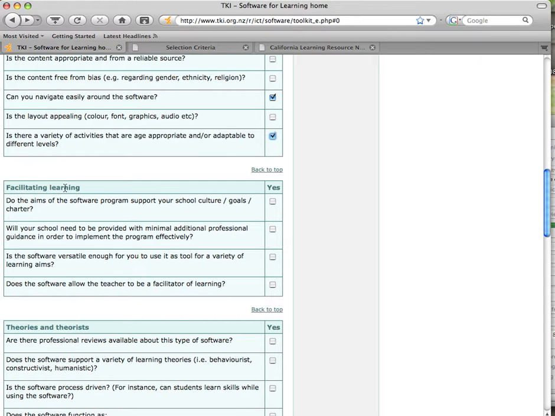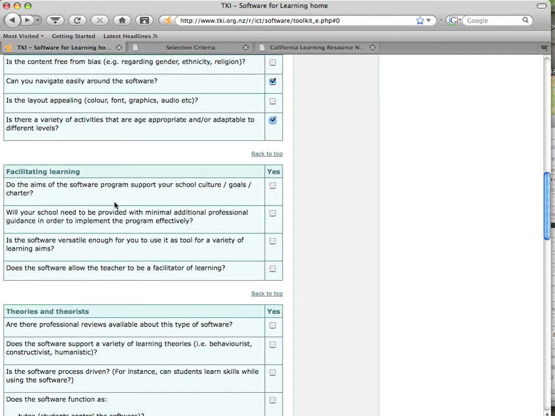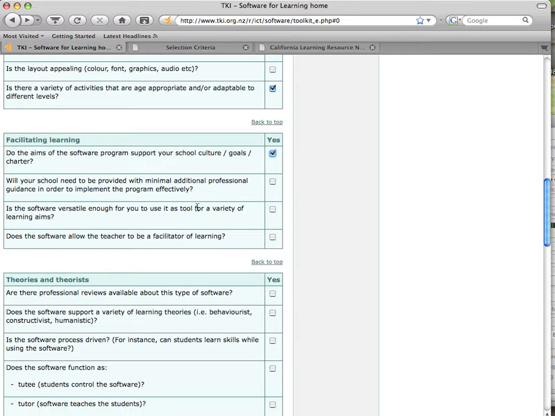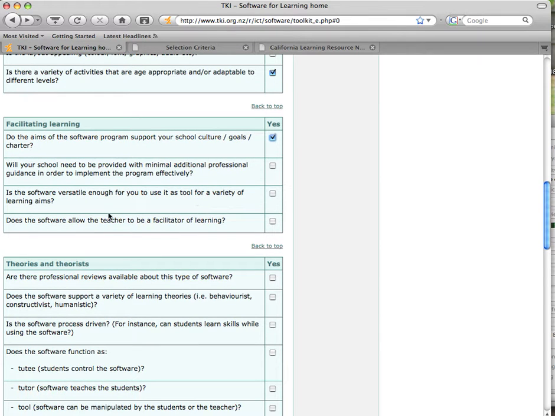Okay, do the aims of the software program support your school culture goals charter? I'm going to say they do, because one thing that at OSU, at least, we're trying to really improve is how we deliver online learning and learning at a distance. So I would say yes, this does facilitate that goal. Will your school need to be provided with minimal additional professional guidance? I really don't think we'd need a lot. I think it's pretty easy to use and self-explanatory, so I'm not going to click that.